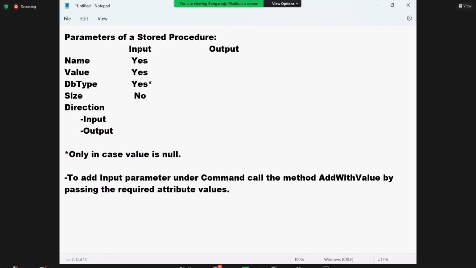Direction. Do I need to specify the direction? No. Why, sir? Because input is the default direction. So shall I add the input parameters first? We have 4 input parameters. We'll add them now. Let's see how to add.